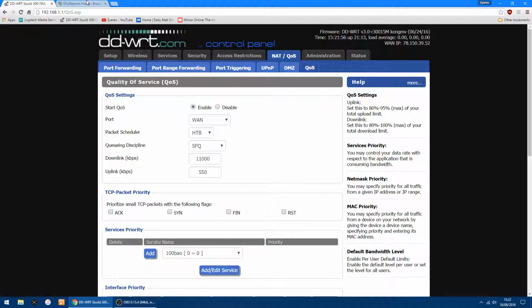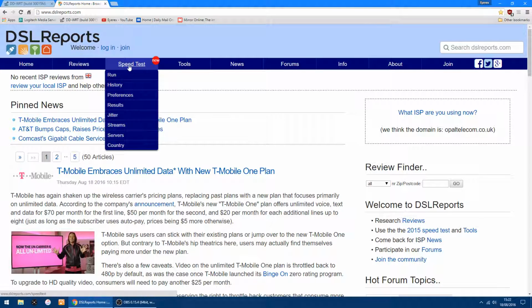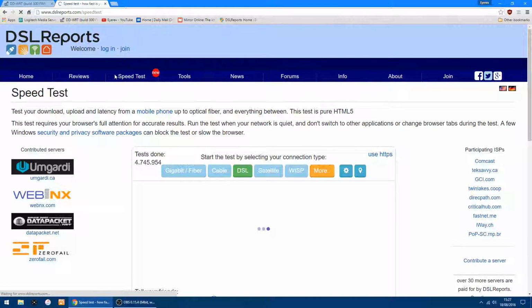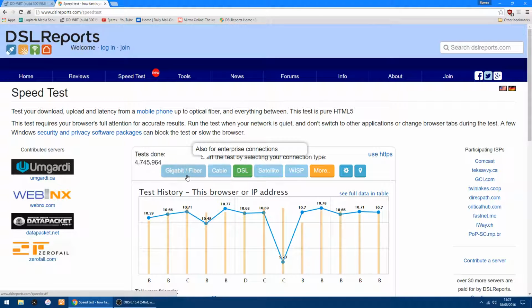So I'll run a quick test. The thing you want to do is go over to DSL Reports. I'll put a link in the description. Up on the top row, you'll see Speed Tests, so you want to go run. If you're on ADSL like me, I'm with TalkTalk, you want to click DSL, but you can also test cable and fiber. So I'll click DSL.